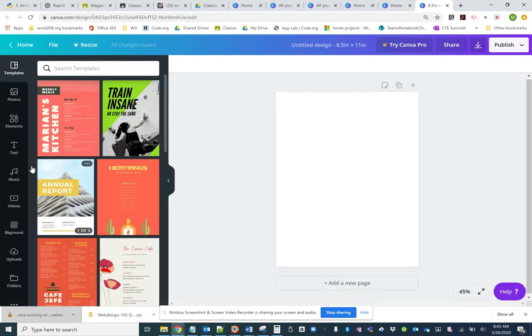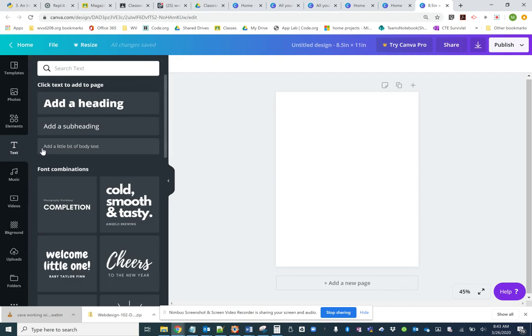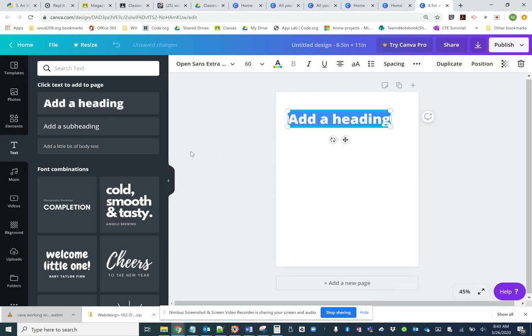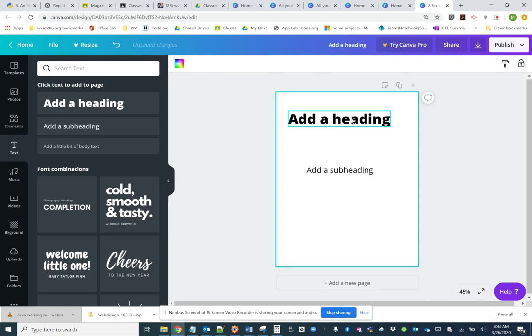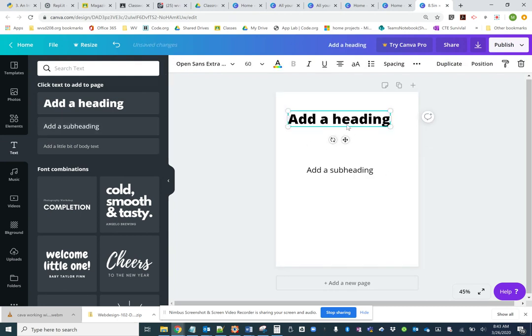Working with text in Canva is very simple. You have a couple of items here where you can just drag in a heading, drag in a subheading. To work with the text itself, once you click on it, you're going to get a toolbar that helps with those different properties. So we can click inside of heading.